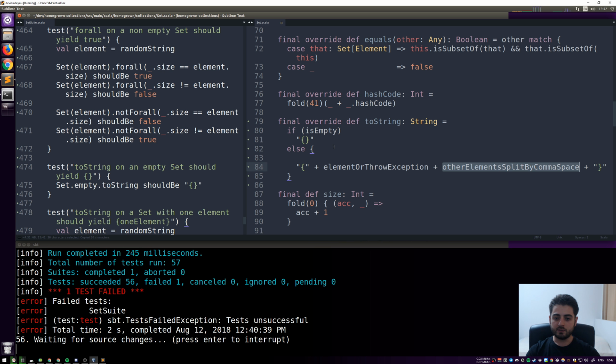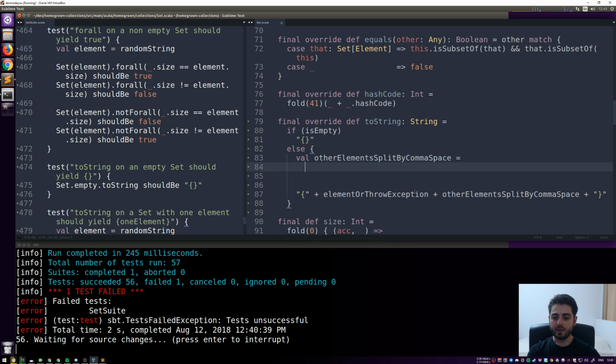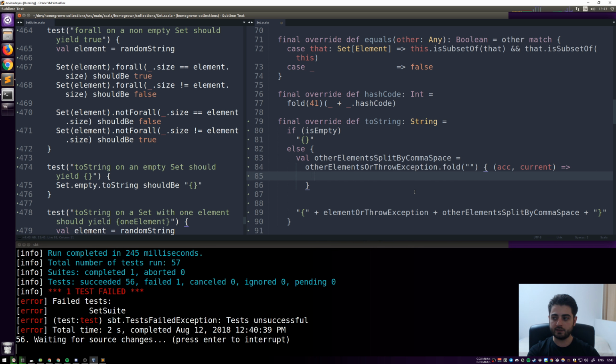So now, what is other elements split by comma space? This is a fold. If we have this other elements split by comma space, then we're just going to take the other elements or throw exception, and we're going to fold over them. We're going to start with an empty set. And over here we're going to have, as always, our ACC and current, our accumulation and current. And we're going to use string interpolation in this case. We're just going to say ACC, comma space, current. This is what we should be doing.